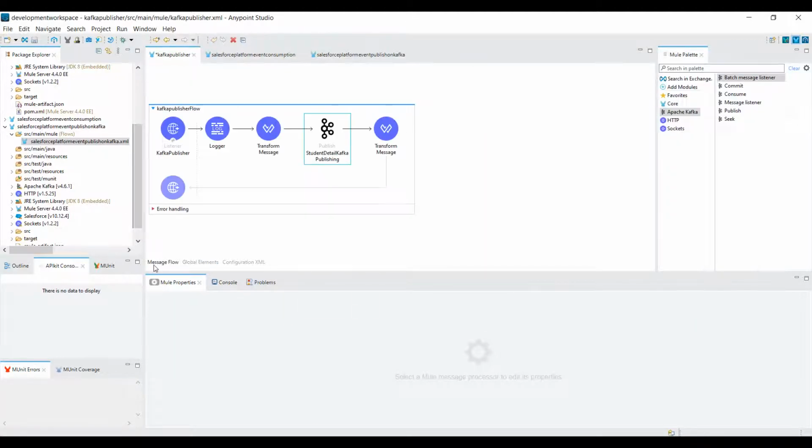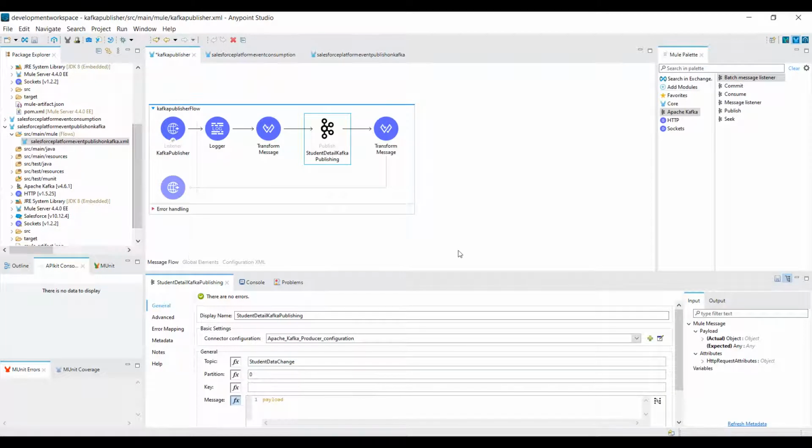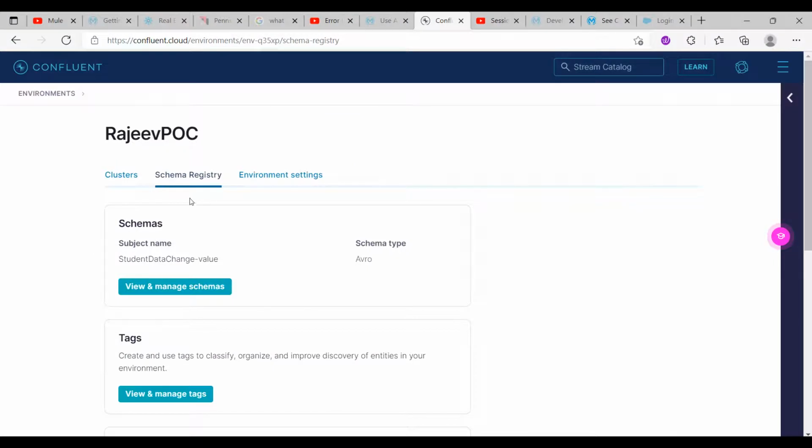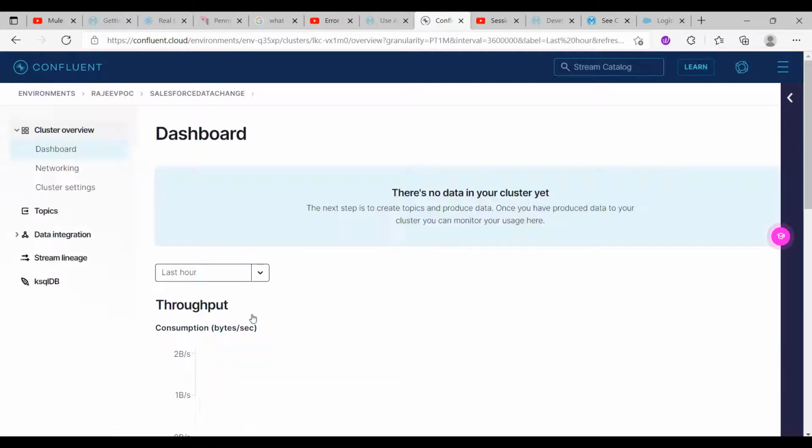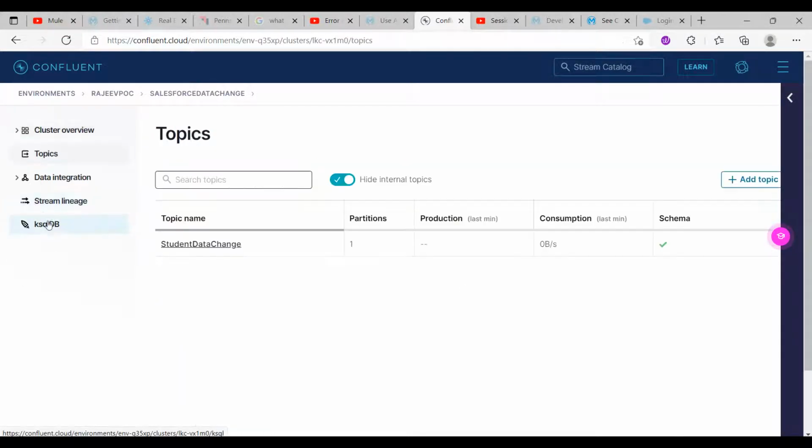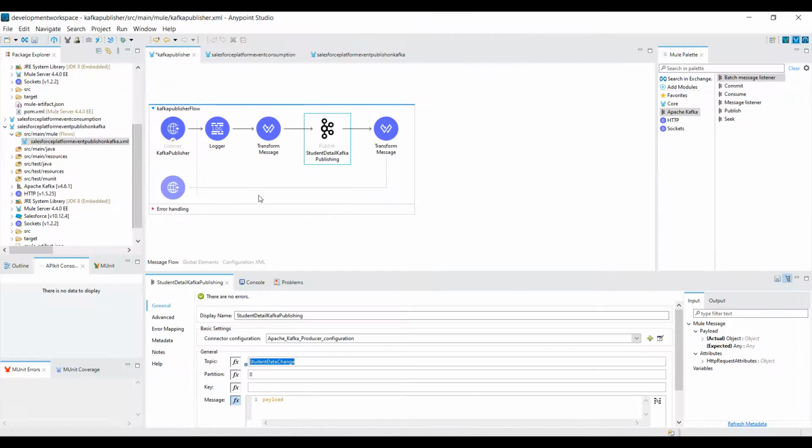Now let's come back to my Mule message flow. So that's the connection, correct? The second critical thing in our case is the topic name, student data change. If you remember, I already set up my cluster. I have this cluster and I have a topic, and this is the name, student data change. So with this workflow I will be publishing my message onto this topic. And it is very simple.